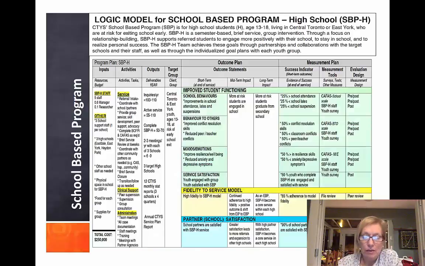I won't do that. So these are also slides from the Toronto Youth Service. This was an example that they gave of a logic model, and I really liked it. It's quite a complicated slide, but it just shows you how a logic model can be done. So obviously this is quite a complicated school-based program for high school students living in central Toronto, and these kids are at risk for exiting school early. So this is a semester-based brief service, a group intervention, and they're focusing on relationship building.